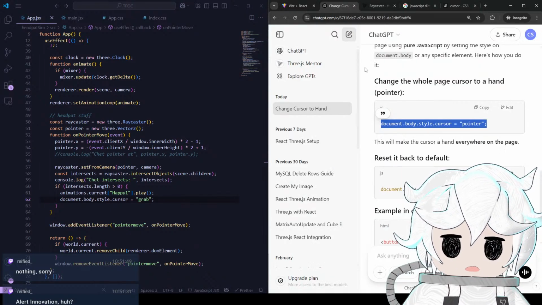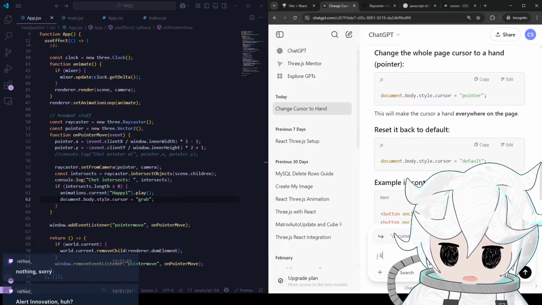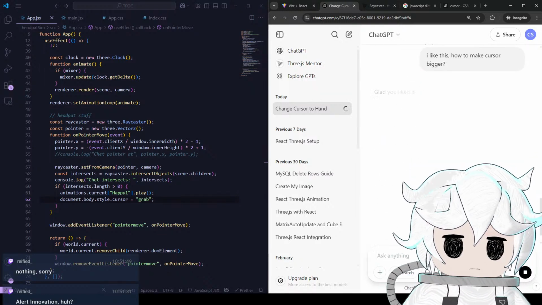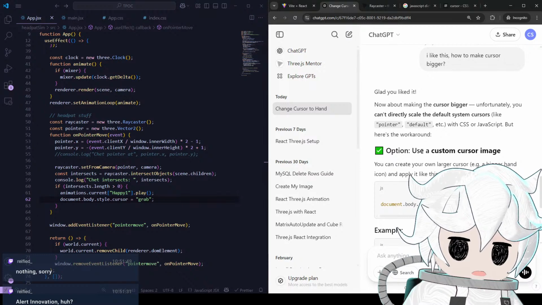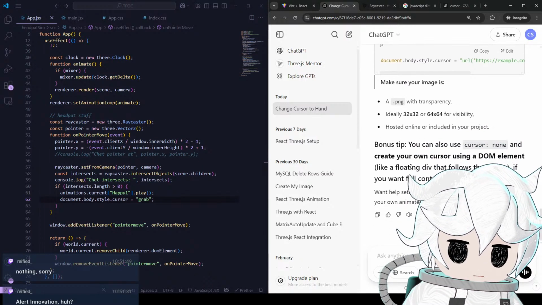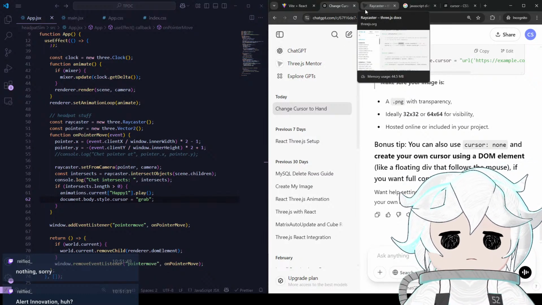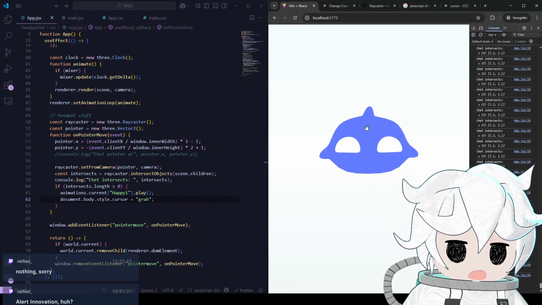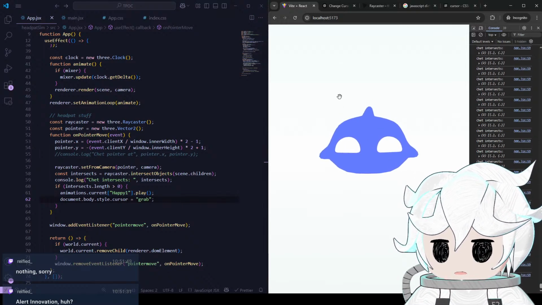I want to make the cursor bigger. So I'll look up how to make cursor bigger. Unfortunately, you can't directly scale the default system cursor. Oh man. Use a custom cursor image. Okay. Cursor none. I see. Okay, well, I'll just settle for this for now. That's good enough for me. Isn't that cool? I can head pat him with a hand. That's really nice.